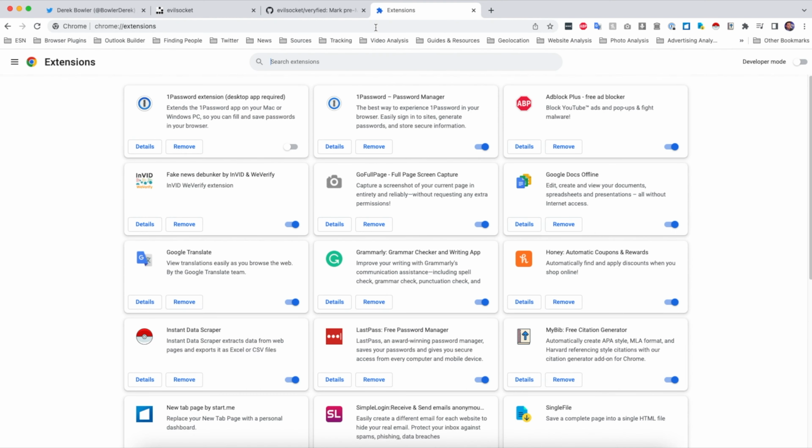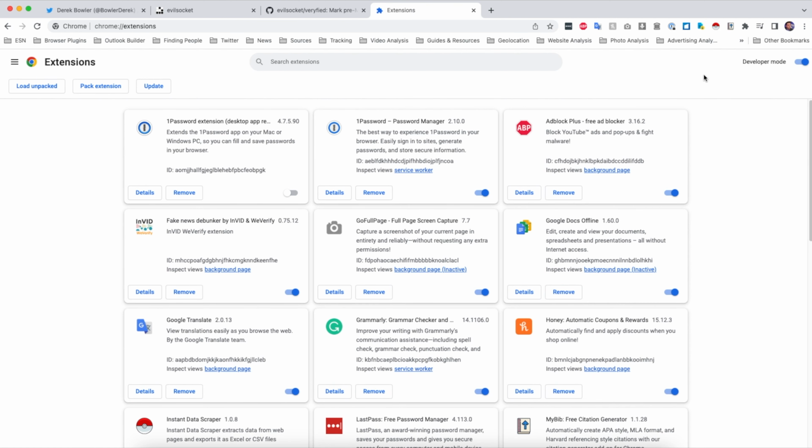And that brings you to your extensions tab. Now this is where you see all of the extensions that you have installed, and journalists tend to have a lot of these installed as well. So you navigate up here to the right-hand side and you flick the toggle for developer mode to on, and that allows you to upload extensions directly to Chrome for yourself.